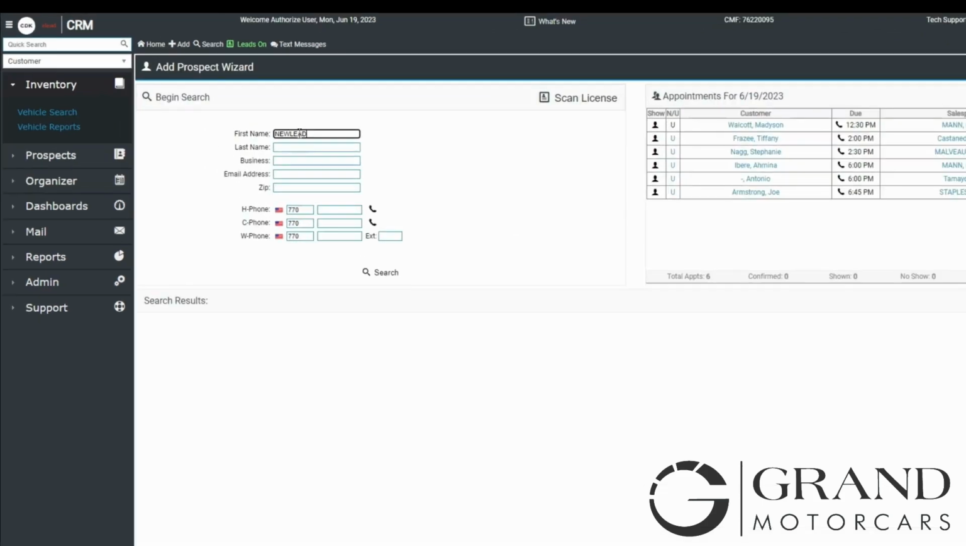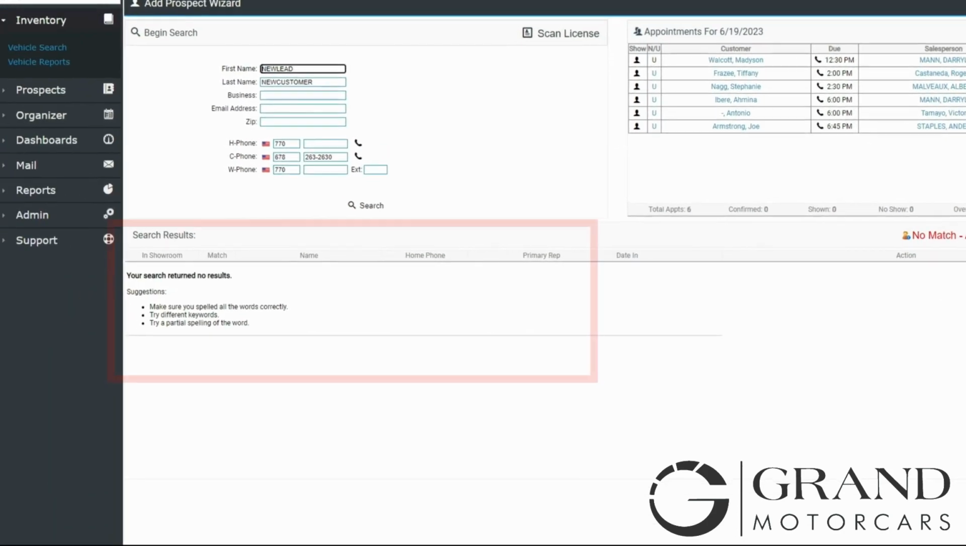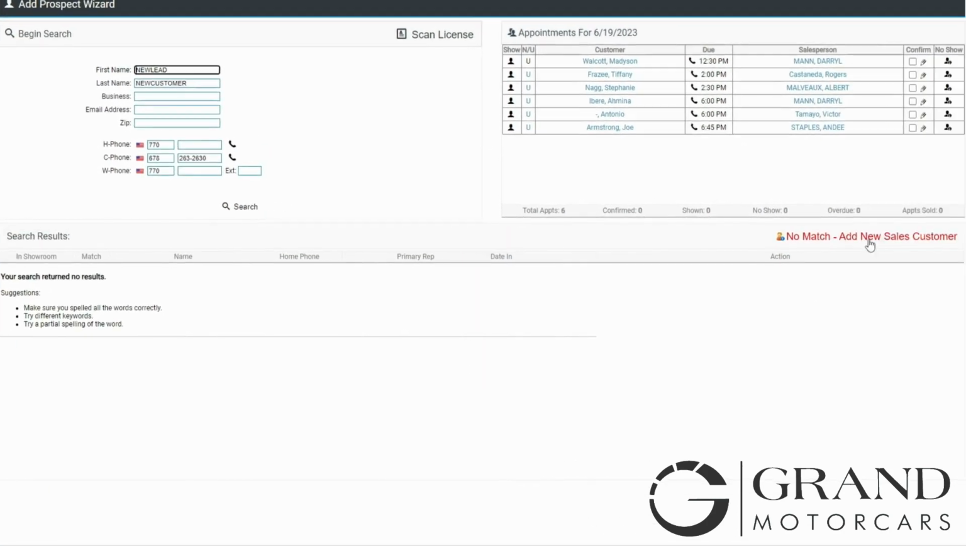Enter the customer's name, last name, and phone number. Then click on the little magnifying glass with the search link to look for all possible matches. Because it's a new lead, there'll be no matches. Go to the right side of the screen and click on Add New Sales Customer.